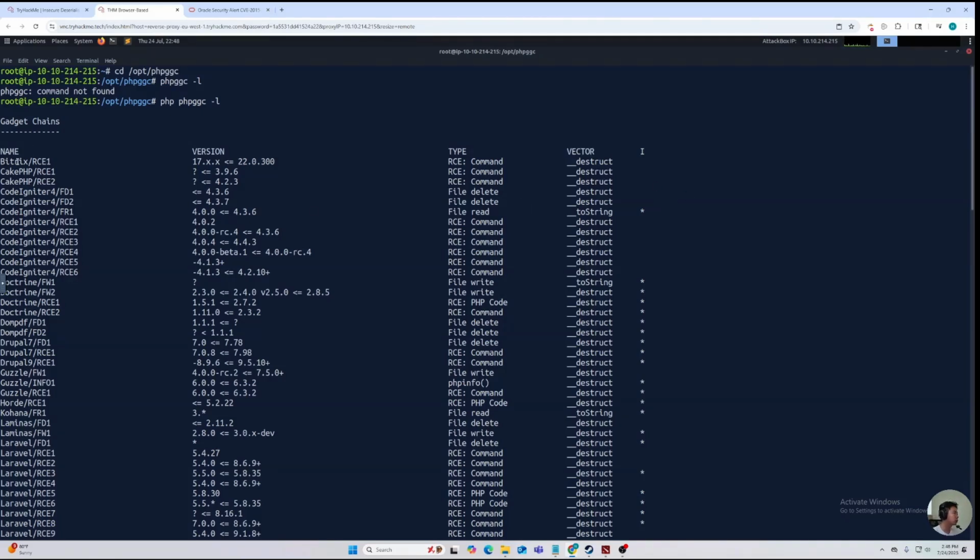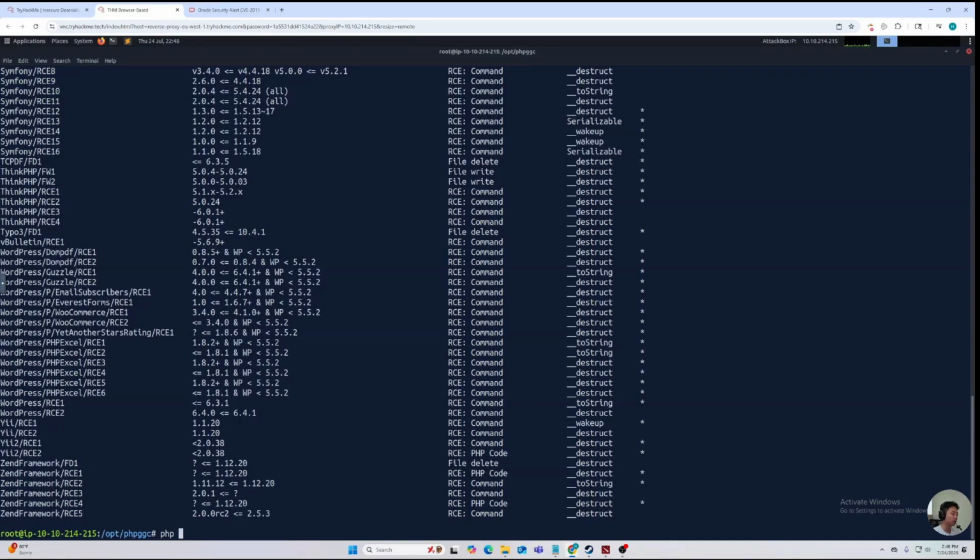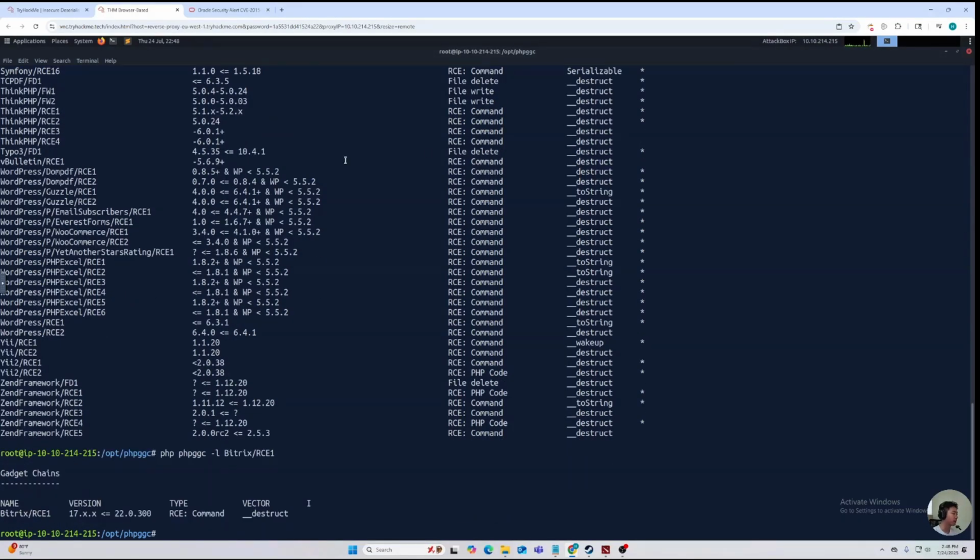And let's say we're interested in this one, we can also use the -l flag to take a look at it. So it's going to be phpggc -l, and then paste the name. This is how we filter the versions or the name.